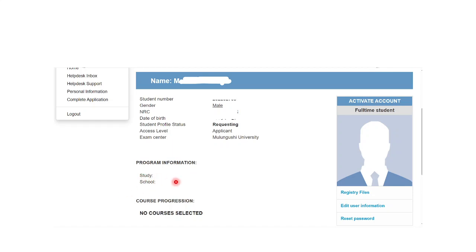So when you haven't yet been admitted, it doesn't show. Here on study, if maybe you applied for economics, it has to show Bachelor of Economics. If you applied for engineering, it has to show even your school. So it only shows when you have been admitted. So when it's not showing, it is a sign that you haven't yet been admitted. Yeah, and also on the status, it shows requesting.